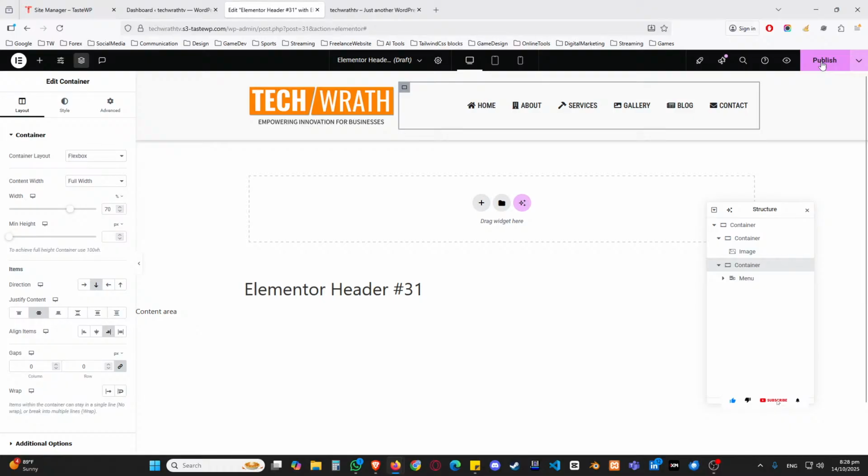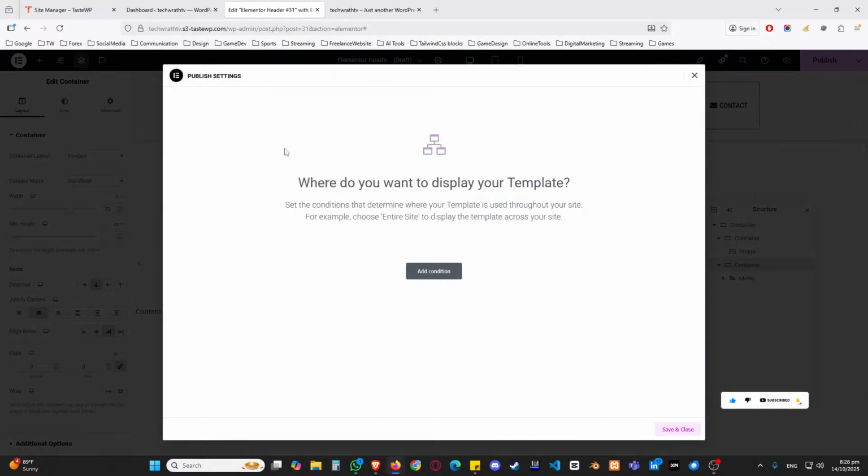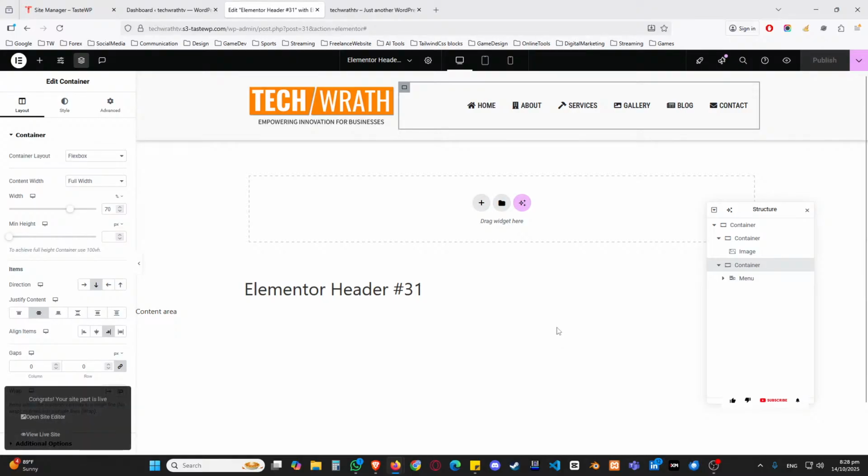So once this is done, that's the most important part. You're going to click publish. So we have saved. This is the crucial part here. We're going to add a condition and tell the system that they include this header in the entire website. If you want to have multiple different headers on a website, what you can do is you can exclude the main header from the pages, or you can do settings here so you can use different multiple headers on different sections as per your requirement. So press save and close.